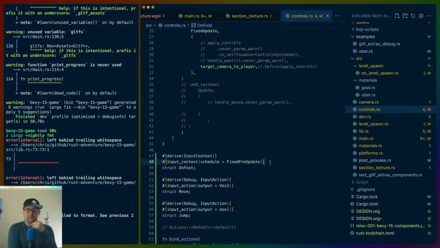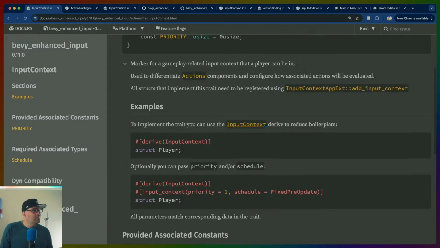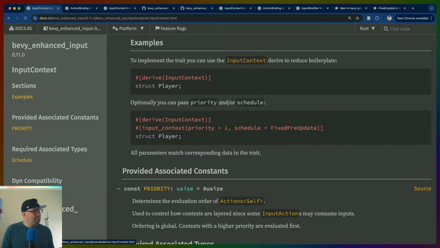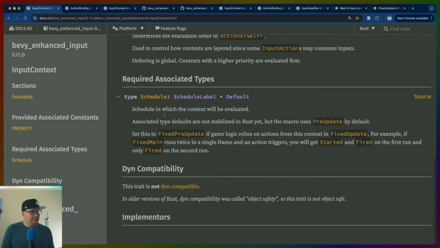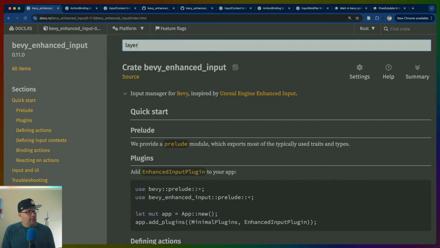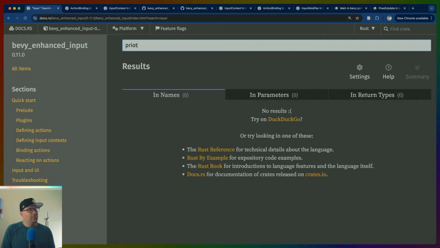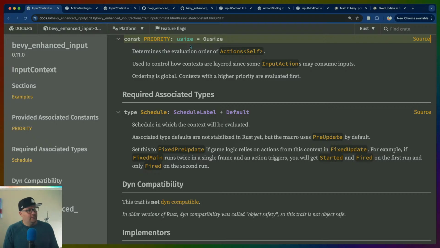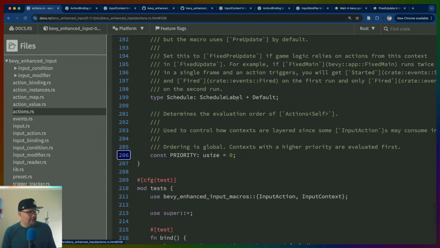You guess the existence of priorities and layers means you can do mutually exclusive contexts. That, or if two contexts share a bind, the higher priority takes it. Yeah, let's look into that. Let's see what layering is about. So input context, right? Used to differentiate actions components and configure how associated actions will be evaluated. All need to be registered. You need to implement the trait. We'll get a priority and a schedule. This doesn't have context about layering. There's going to be no layer. There's going to be no priority. This is just the value. I don't think there's going to be anything else here in the docs and the source code.